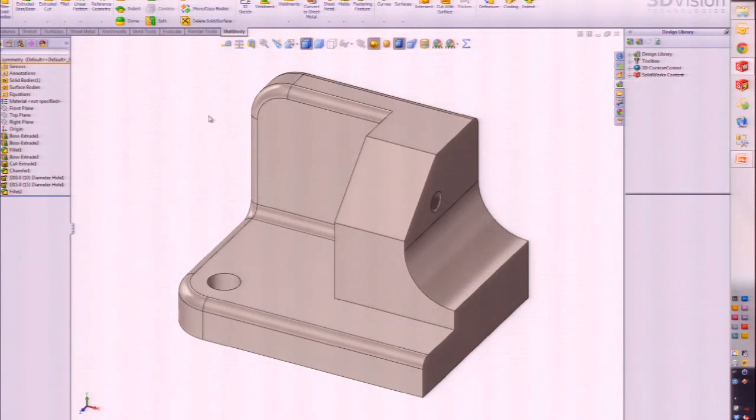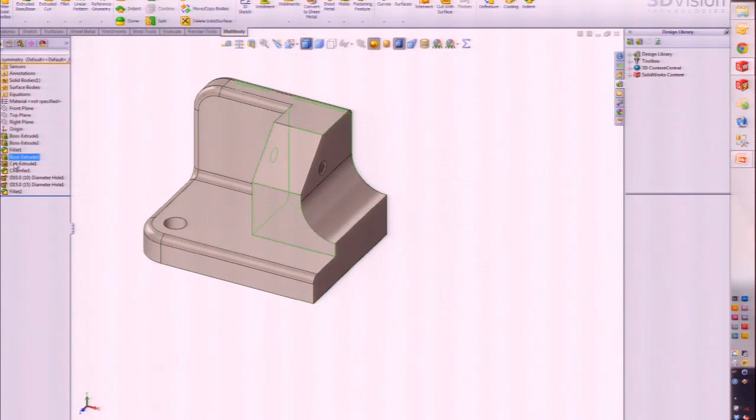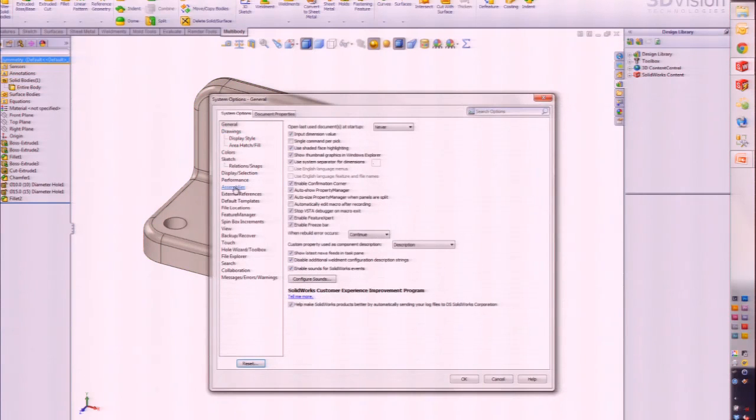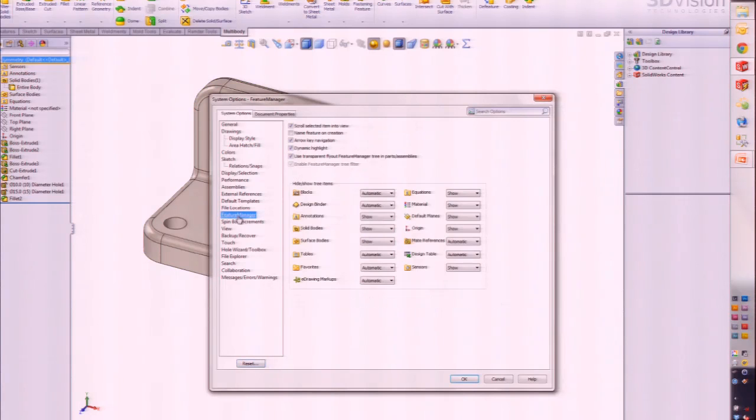On this model, what I have here is a bunch of features, and I have a solid bodies folder up here. Now, typically you wouldn't see the solid bodies folder. I'm going to go up into the options menu and select the feature tree or feature manager. And two settings that I highly recommend is to show always, so set it to show rather than automatic, solid bodies and surface bodies, those two folders. It's good to see them at all times. And typically, if you have it on automatic, which is the default, it's not going to show that folder unless there's more than one of those types of bodies.